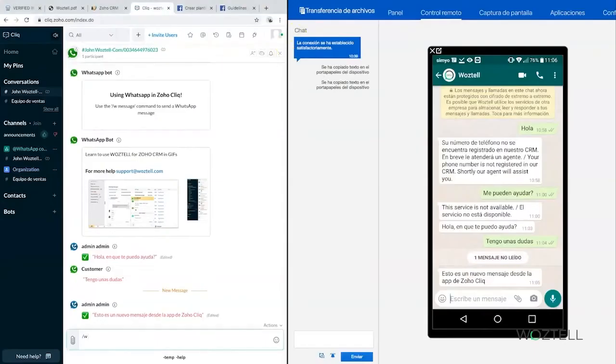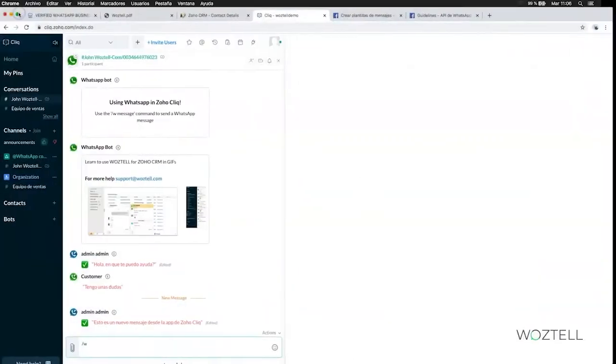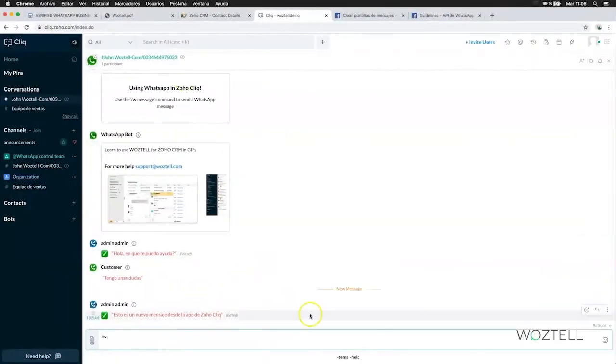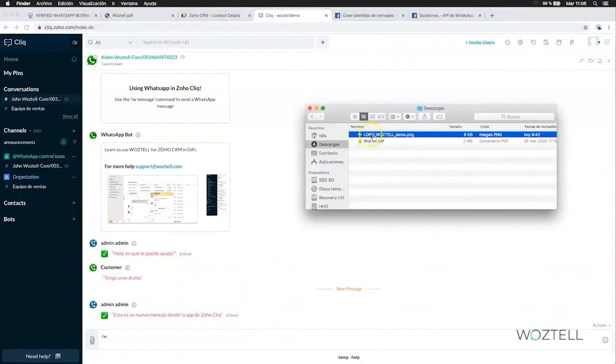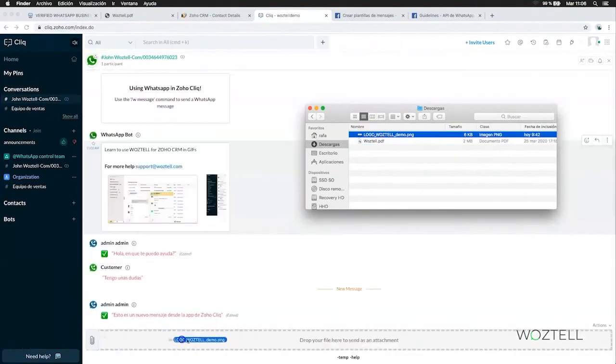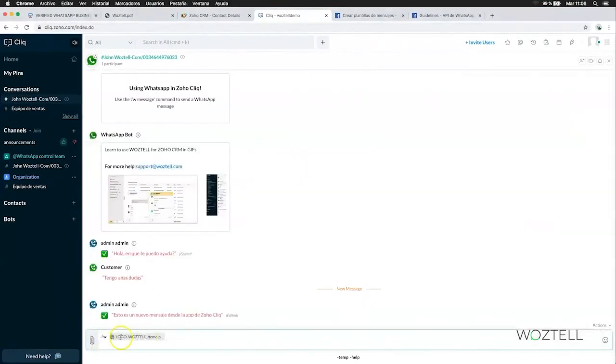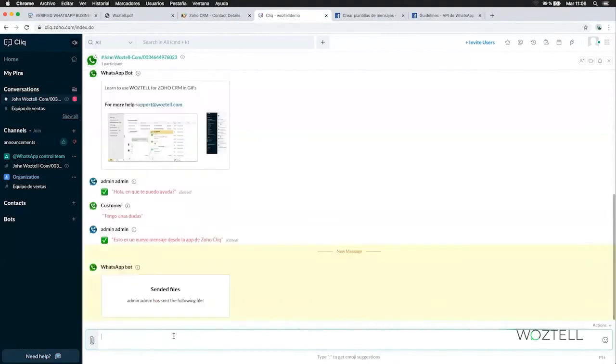So I have Zoho Click prepared here to send a message. In the File Explorer, just drag and drop below, press enter, and the image will be sent to the WhatsApp of the customer. Let's verify it.